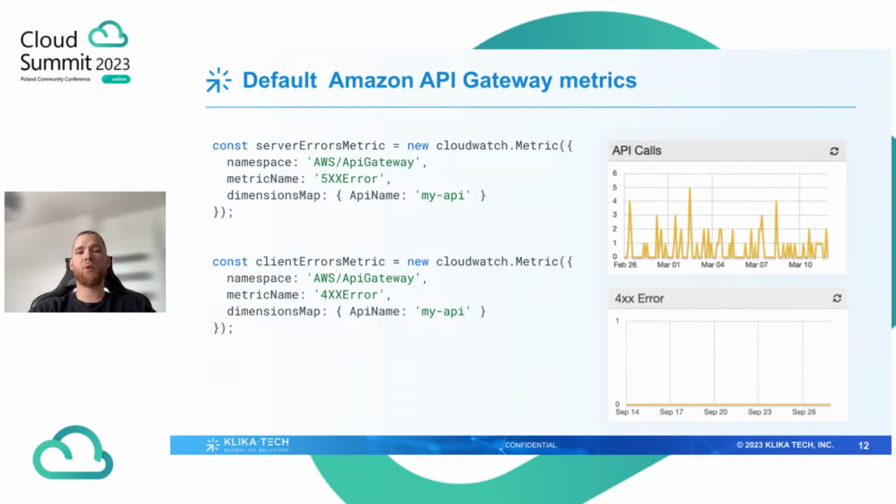Here is an example of how you can access default metrics using the AWS CDK for TypeScript. The code creates a new CloudWatch metric called serverErrorsMetric using the CloudWatch Metric constructor provided by the AWS CloudWatch module from CDK. The metric represents the number of server errors for our API Gateway. The namespace property specifies the namespace of the metric. In this case, it's AWS/ApiGateway. And finally, the dimensionsMap property is an object that contains the dimension name-value pairs for the metric. In this case, the dimension name is ApiName, and its value is my API. And the same example, but for client errors that might be returned by API Gateway.